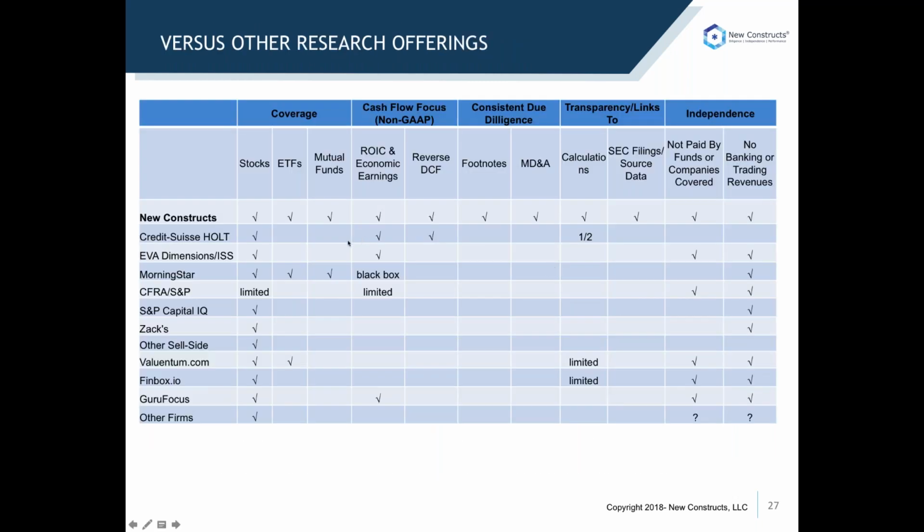And you want to look at how New Constructs compares to other firms. We're the only firm that's going to give you consistent due diligence in the footnotes and the MD&A. We're certainly the only firm that can prove that we do that work. And I'll get to very quickly how our website works and how these tools work for you. But you can see how we stack up.